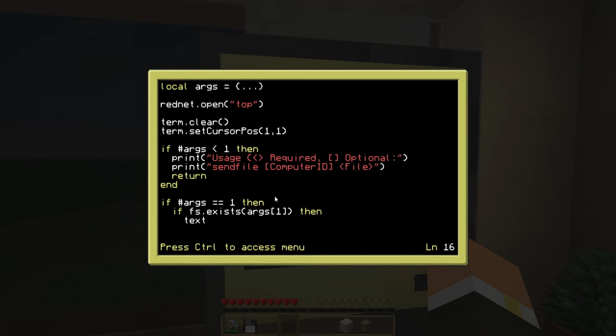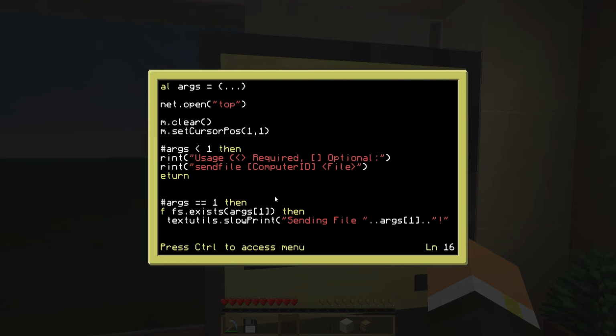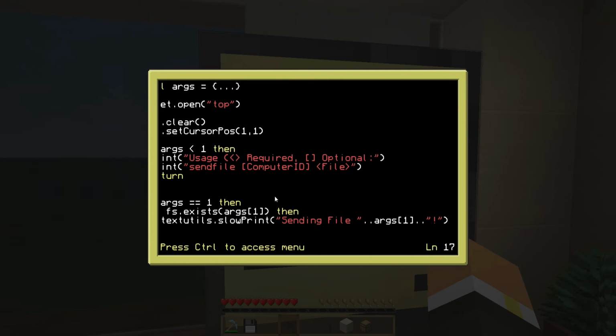We're going to use text utils again, utils.slowPrint. And we're going to say sending file, and then we're going to do args 1 and say what the file is. That's our argument, and then we're going to do an exclamation mark because why not? Be happy about it. So we got our slow print there, and then we're going to do some Rednet stuff.